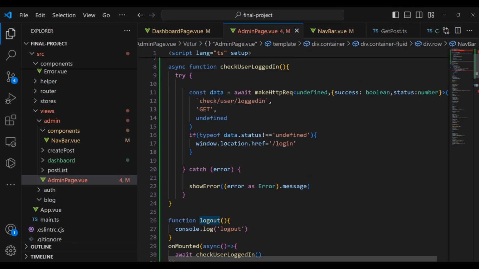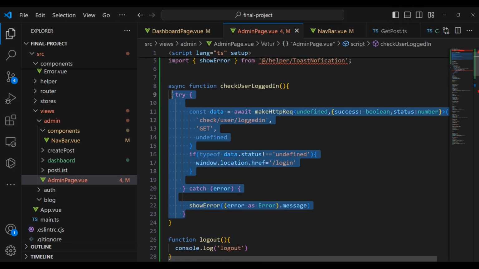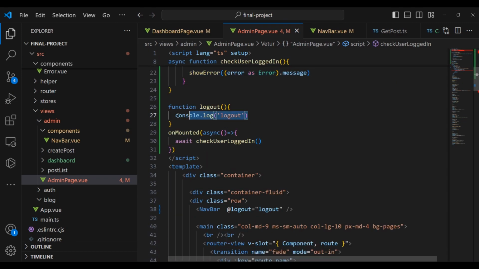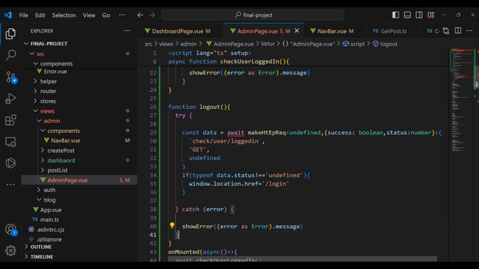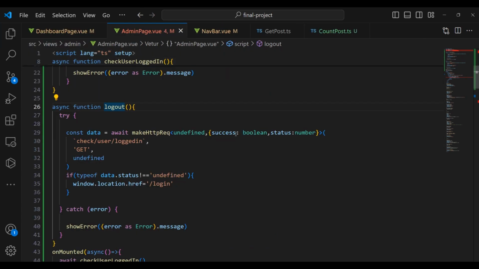And right here, I need to copy all of that again. And right here, I'm going to paste it in. And here, the logout is going to be an asynchronous function. We need to provide a user ID to the server. Here, we need to specify the data that this is.